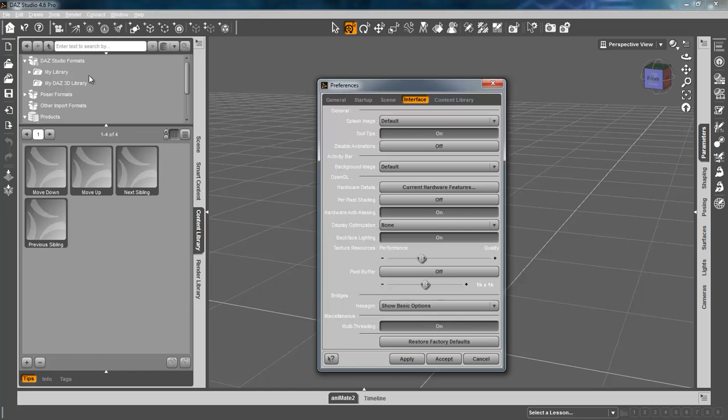And DAZ Studio comes with two bridges, which is Hexagon and Bryce. So I'll show you where to find those. So you can send to Hexagon, or you can send your scene to Bryce and work with that program as well. A really nice handy feature if you're using both programs. Miscellaneous, multi-threading, I have mine on. And then here's where you would hit your restore factory defaults.